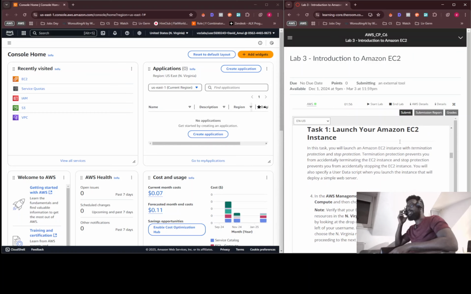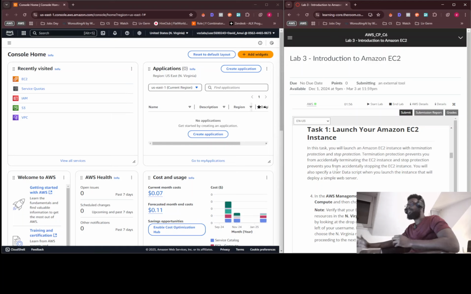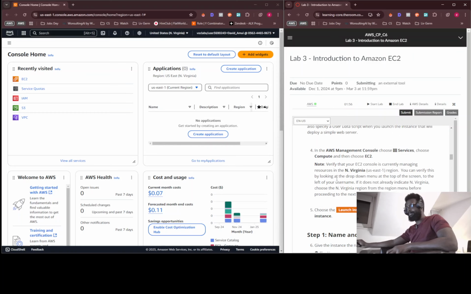Launch your Amazon EC2 instance. In this task, you will launch an Amazon EC2 instance with termination protection and stop protection. Termination protection prevents you from accidentally terminating your EC2 instance, and stop protection prevents you from accidentally stopping the EC2 instance. You will also specify a user data script. When you launch the instance, you will deploy a simple web server.